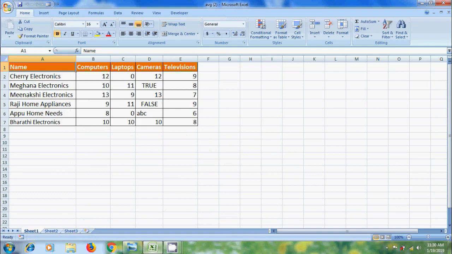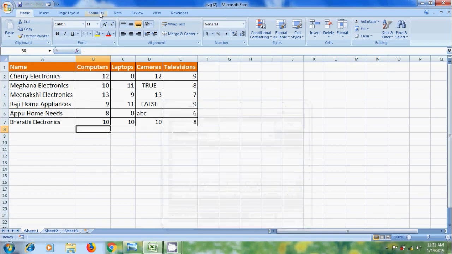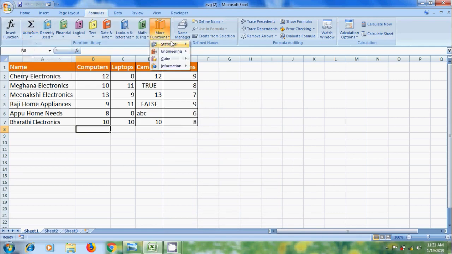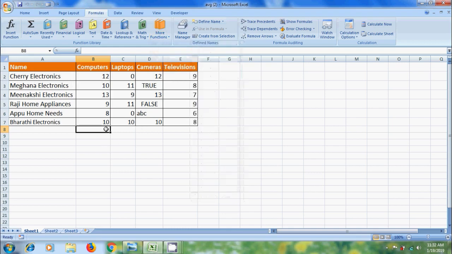To calculate average, select a cell, come to formula bar, click on insert function. Here we can select average formula, or come to formulas menu, click the arrow below auto sum and select average function. Also we can select average from more functions, come to statistical, select average formula, and we can also manually type the formula equal to average. Here we need to enter the cell range or select them directly by dragging over the cells. Close the bracket and press enter. Then it will show the average by adding all the values and dividing it by number of employees.